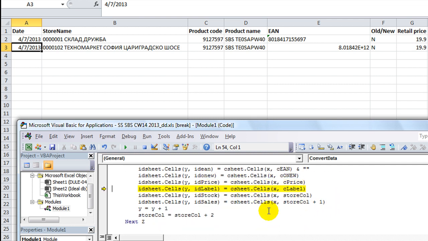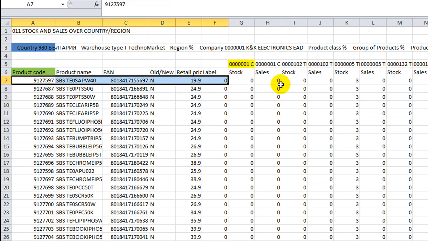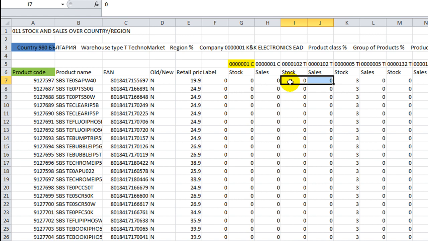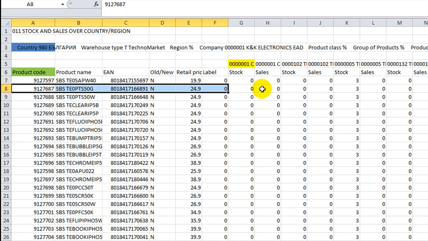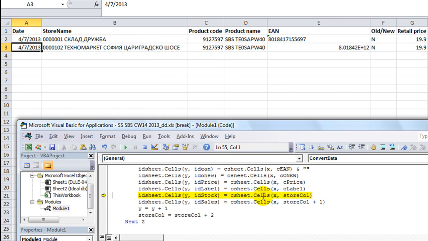But whenever we get to this one right here, the store column is now column 9, and store column plus 1, of course, is column 10. So now we'd still be on row 7, copying all this data, but now we're on 9 and 10, getting the stock and sales for that store. Then we'll get it for the next store for the same product until we get all the way to the end, and then we'll start over and go to the next X, which will be on row 8, and we'll do the same for all these. So this is actually formulating pretty well. Just gotta master these loops and you'll be good to go.